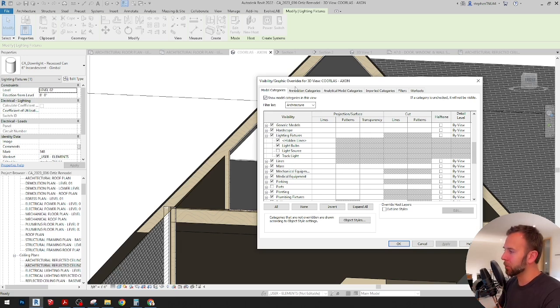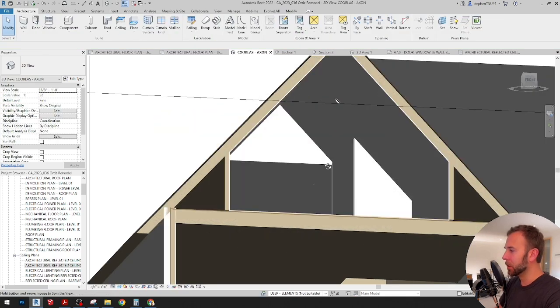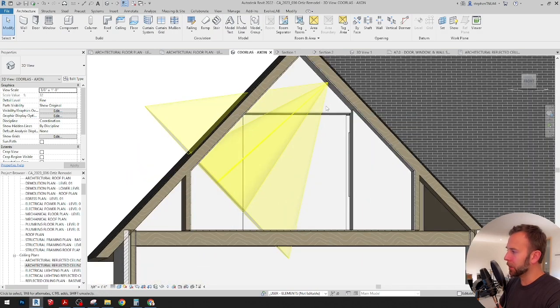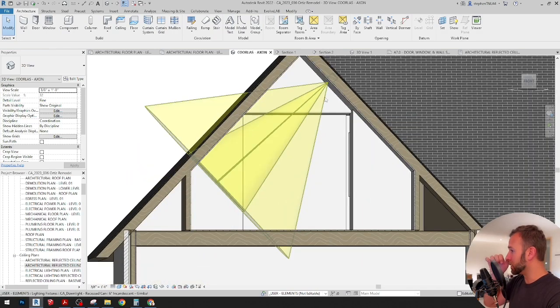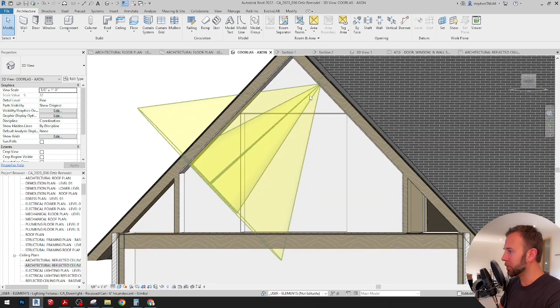So come into your visibility graphic overrides, come to the modeling category and lighting fixtures, and turn on the light source, and you'll be able to see that cone of light. And again, like I just mentioned, it's going to be fixed at I think 90 degrees, but we want to rotate it down so we have a little more downward light than this across light on our gimbal fixture.